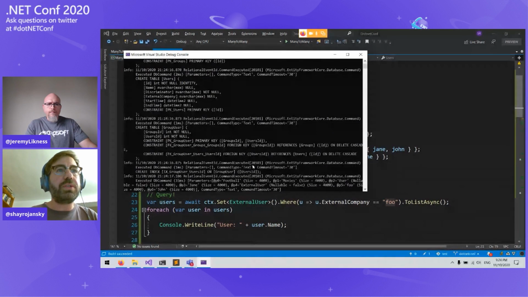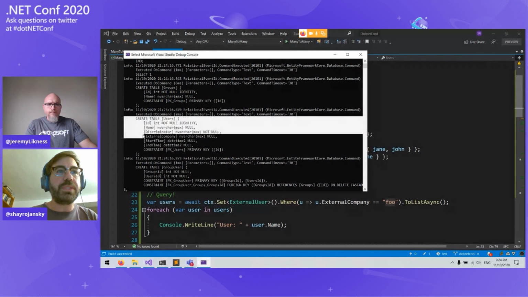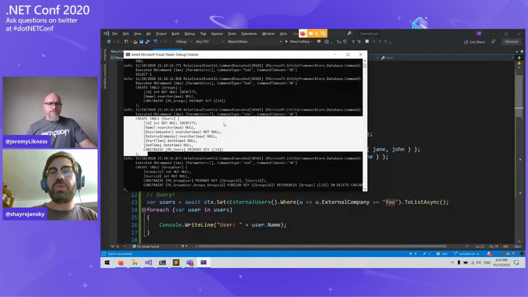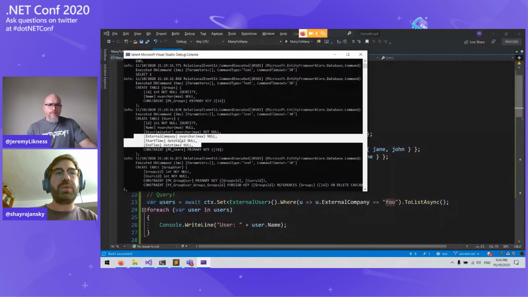If we go up here and we look, we have our table creation SQL, we see something strange. Our users table has morphed. It's unrecognizable now. It has these weird properties on it. So it's got external company, start time and end time. So what's actually happened is EF-Core has walked our hierarchy. It looked at these three .NET types, and it's pulled out all of these properties and put them in a single table in your database. It's basically folded an entire hierarchy into a table. So this strategy we call table per hierarchy, because there's one table for an entire hierarchy, or TPH, and that's been supported since the beginning of EF-Core.